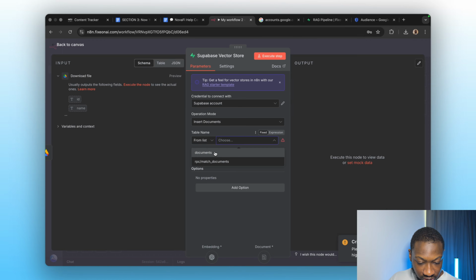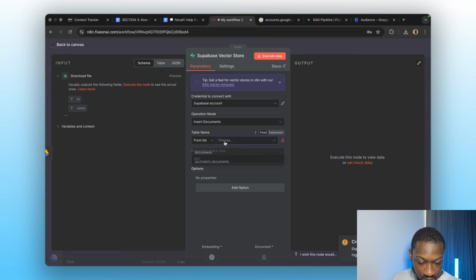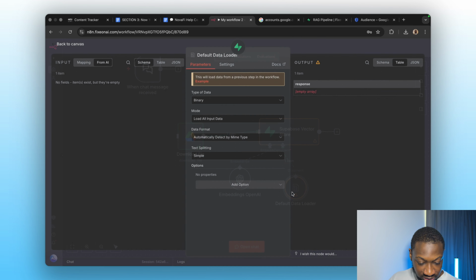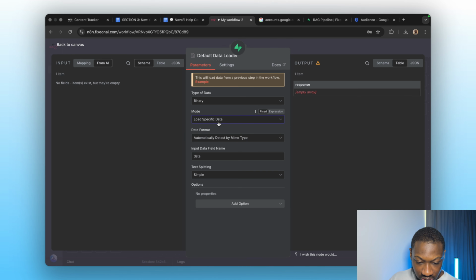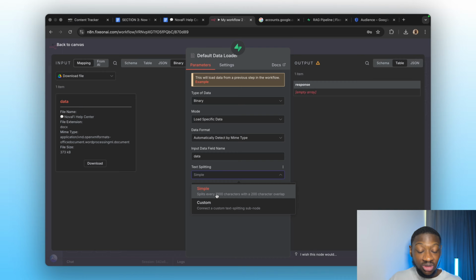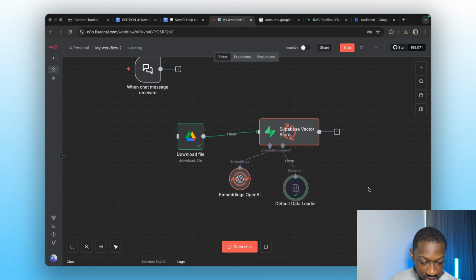Camel, the Supabase vector, if you can remember, we created a table called documents. Let's go here, document setup. Let's click on this. I made a mistake. What you want to do is go to default data loader, click on binary, load all input data, or you can select load specific data if you want. You can put the name here, which is data, same. And you can put how you want this to split up the characters. We're just going to keep it simple here. And let's run again. Yes, perfect.